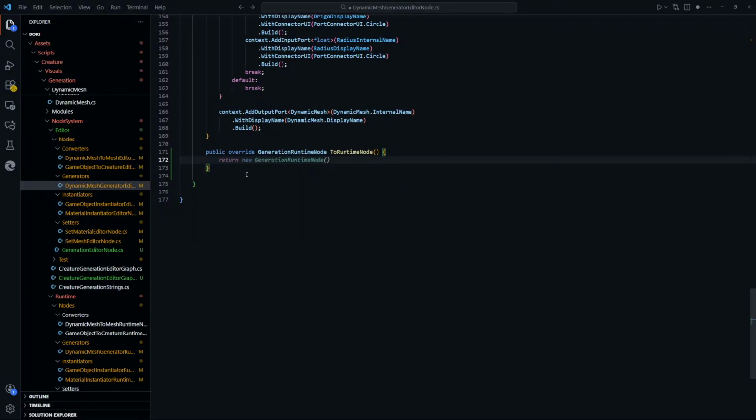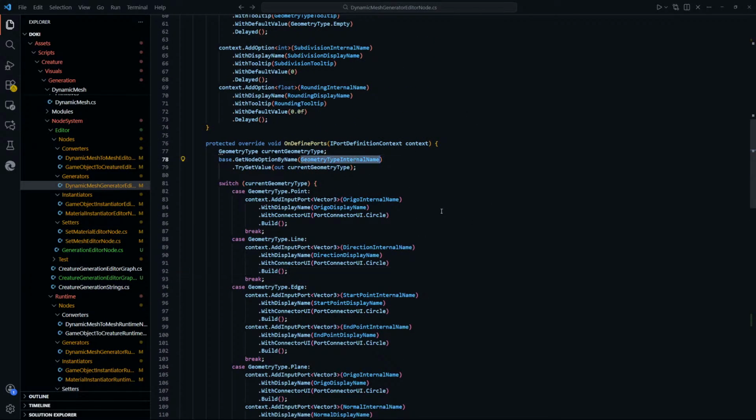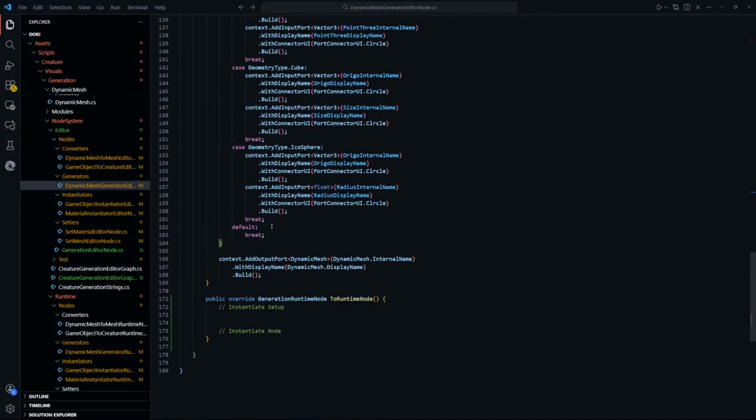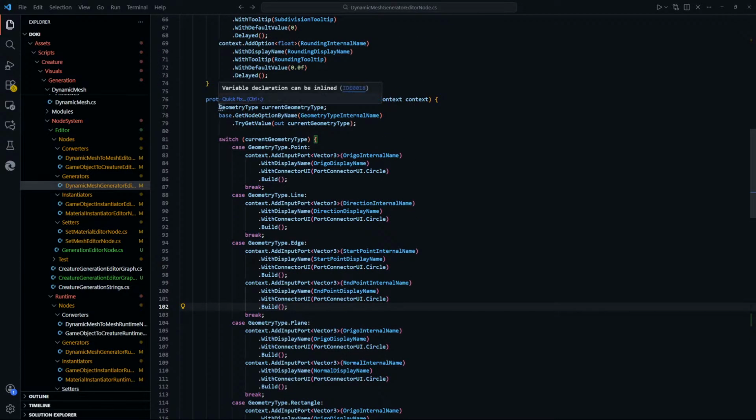Okay, so what we want to do here is instantiate setup, the correct setup, instantiate node. Instantiating the setup, we're gonna need this one, geometry type internal name, and then we're gonna have to do a switch, and then we're gonna fetch a lot of stuff, right? So I think we can just take this.